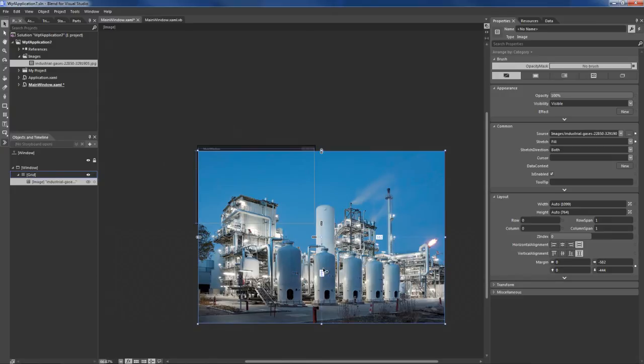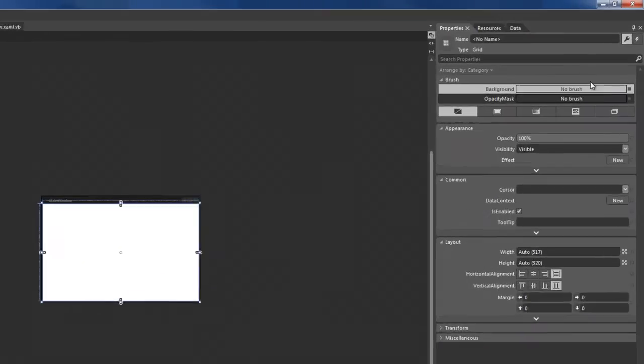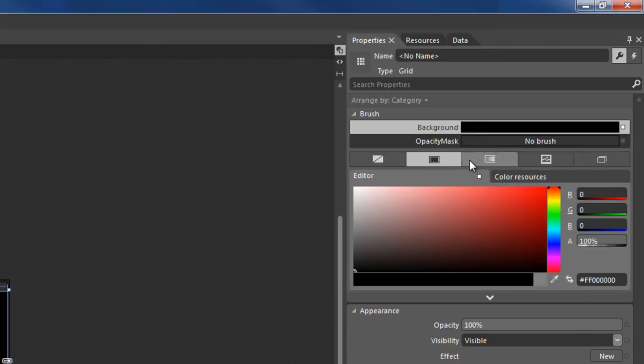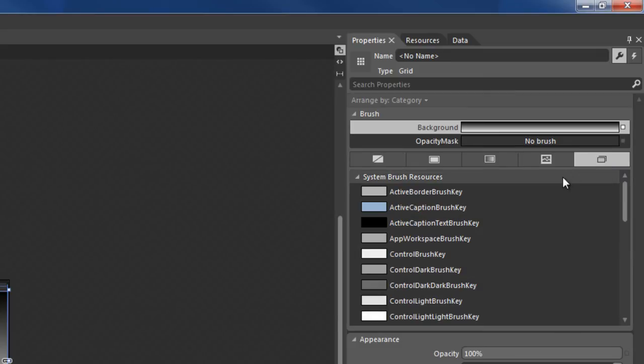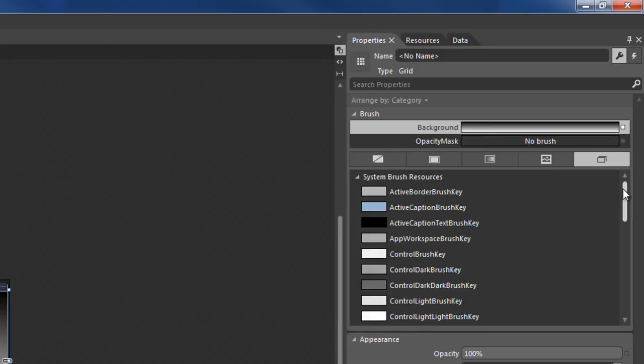But if I want to use that as a background, I'll just delete that and we'll select our grid. And we go up to our background. You'll see that we're looking for brushes here. So we could make that a solid color. You can change that to anything you want. You could also use gradients. There's also tile brushes. But what we're looking for is an image brush. And so there's a standard set of image brushes here that are created with your application. No way really to take that image and make that the background of that grid.